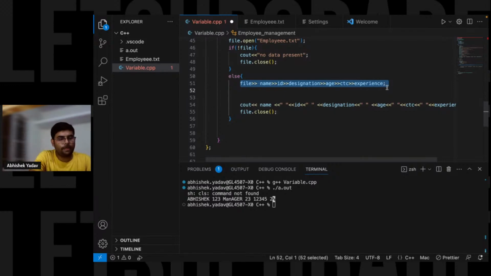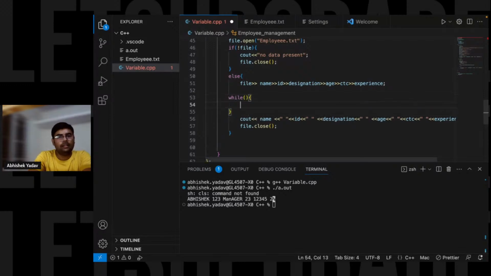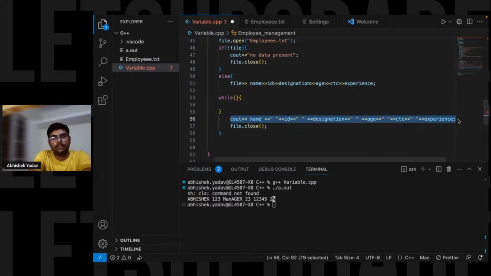So here I will use while, and I have to write some condition. Till the time the data is there, till the time you haven't reached the end of the file, till that time you will execute. What you will execute? For the first time, you can see, guys, right?